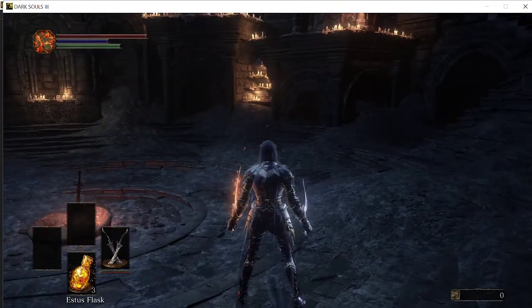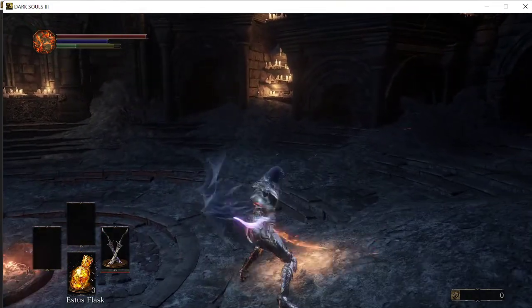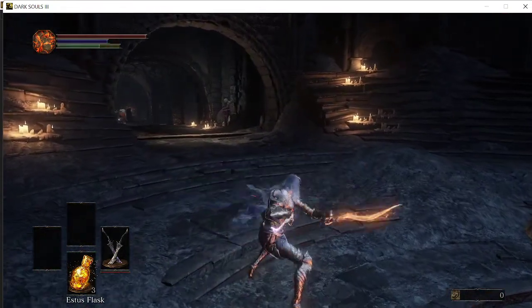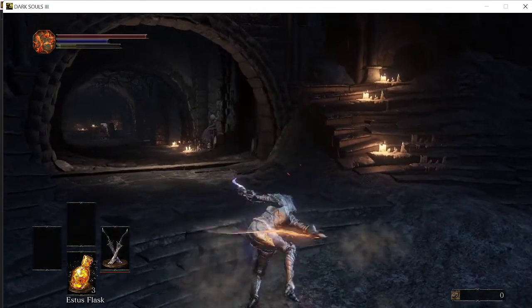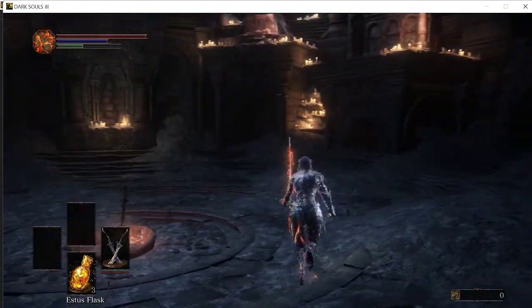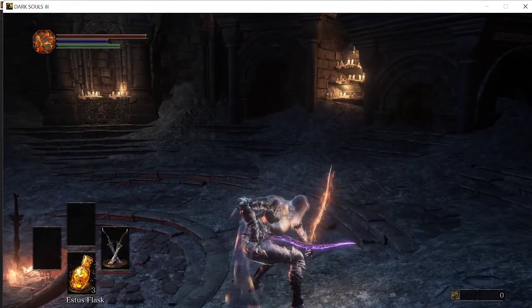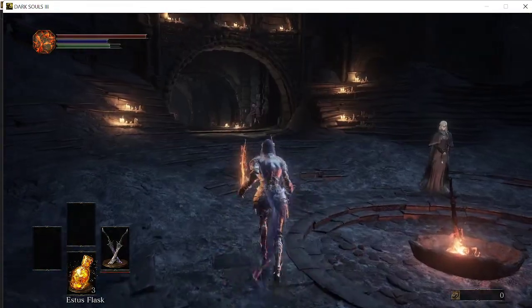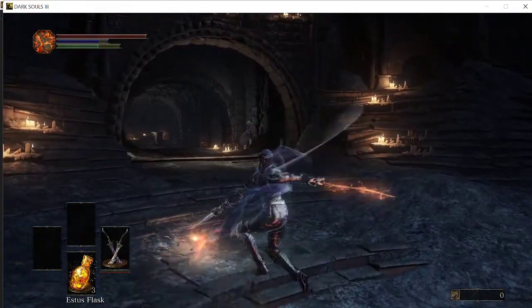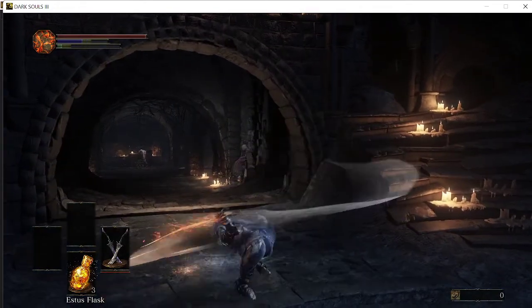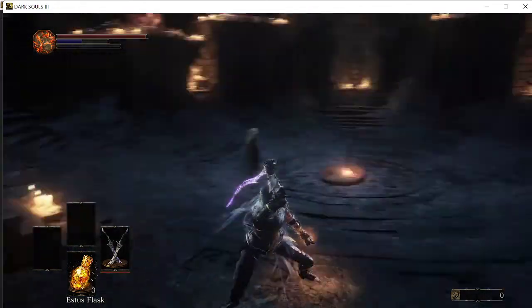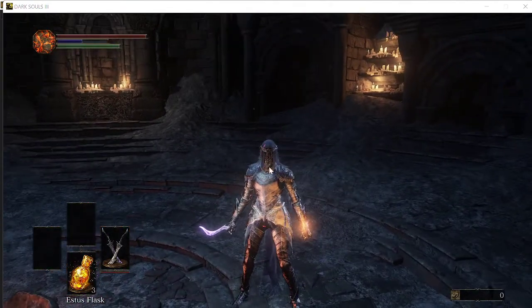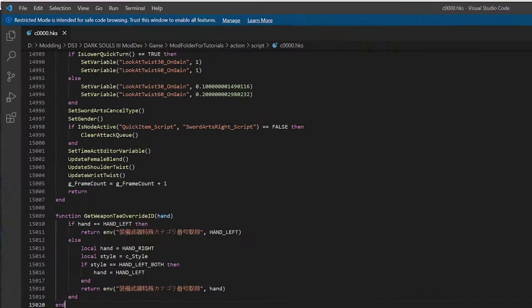Right now this is a completely standard Dancer's Twin Blade. After all, we only have things from vanilla. This mod currently does not contain any modification. As you can see, the entirety of the moveset is completely standard for the Dancer's Twin Blades, including the weapon art. That said, let's get right into the code.